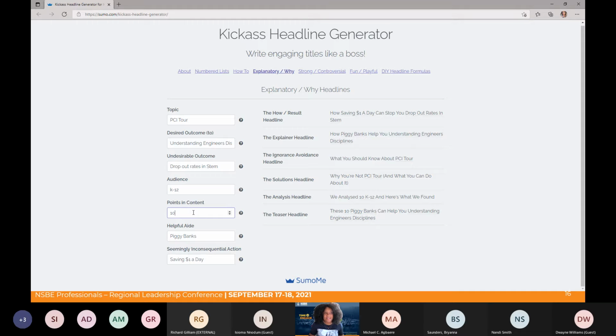How many points in the context? So this specifically is kind of like a why explanatory. And the reason why I do why is because it's kind of like, here's why. If you were writing a blog, then you'd be like, here's why you should read my headline, right? So this one is just the points in the context, but we could say this is 3 reasons why. And for the helpful aid, you can see the example here where the piggy banks is put in. It says these 3 piggy banks.